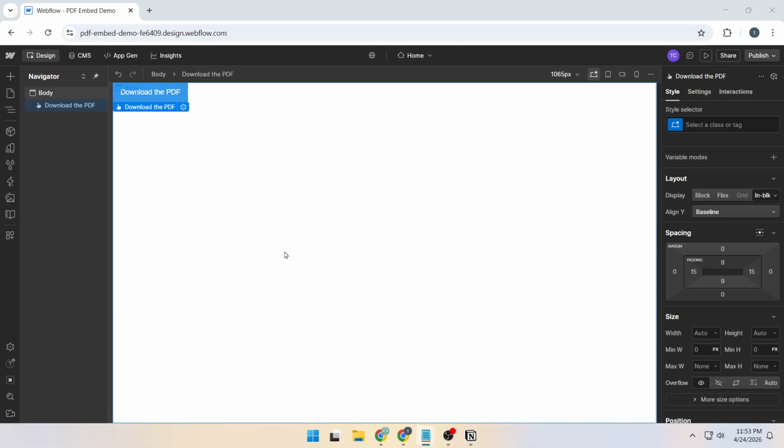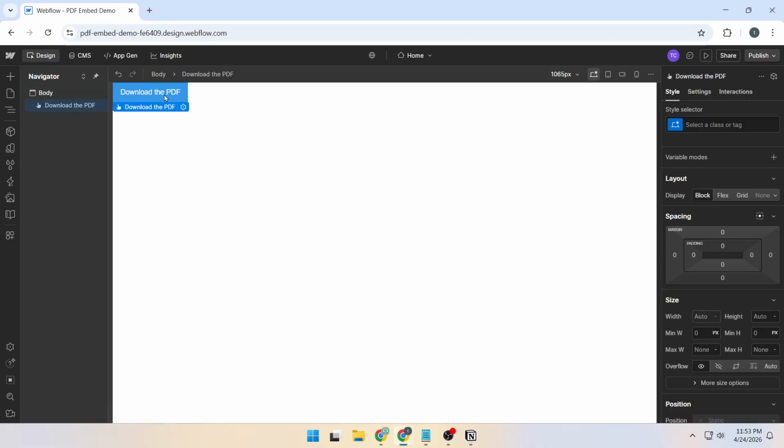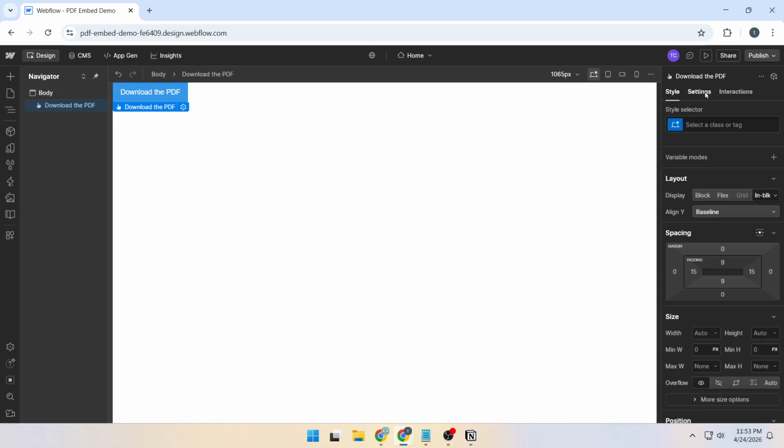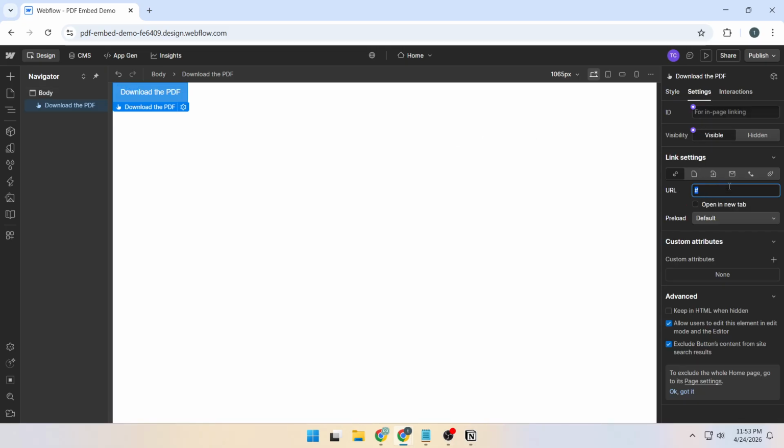Keep the button selected. Open the button settings. Under Link Settings, click into the URL field. Paste the PDF link you copied from the Assets panel. Then check Open in New tab so the PDF opens separately instead of taking the visitor away from the page.